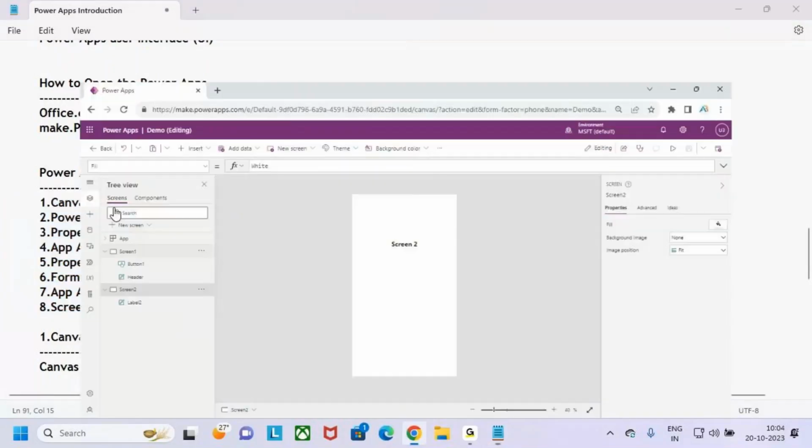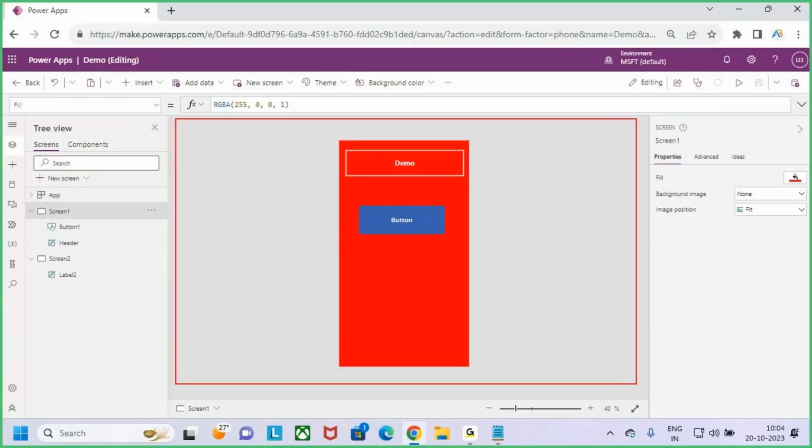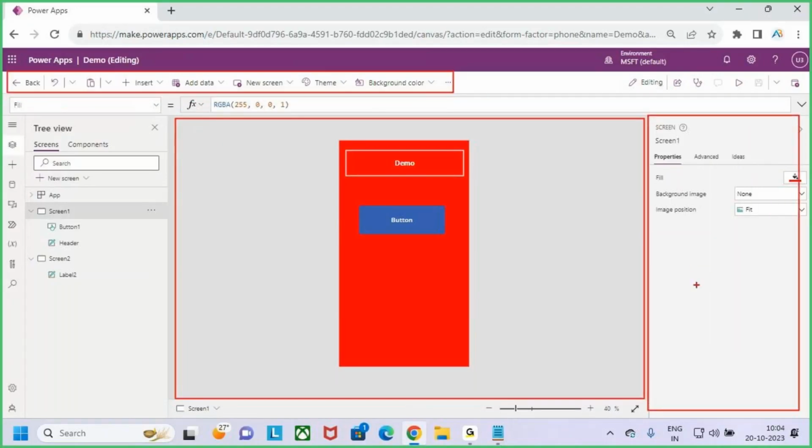First one is what? Canvas pane. Second one is what? Ribbon pane. Third one is what? Properties pane. This is the third one. To recap: first one is canvas pane, second one is ribbon pane, third one is properties pane.